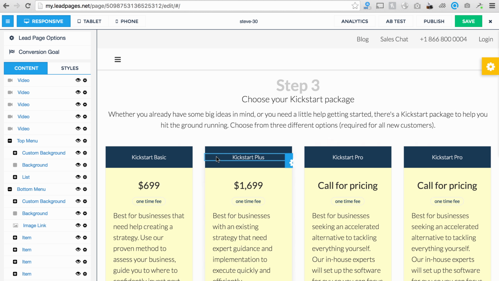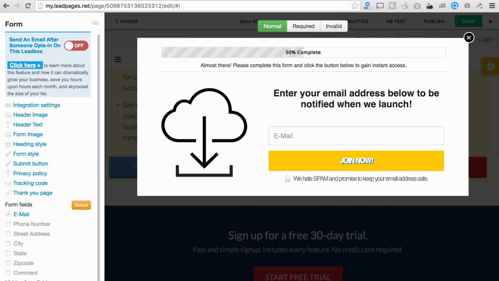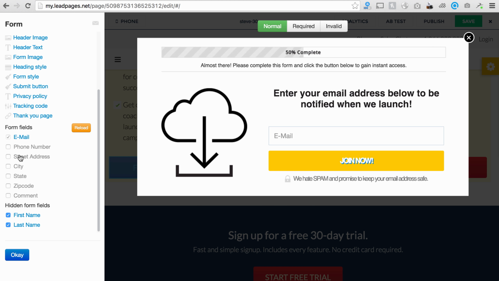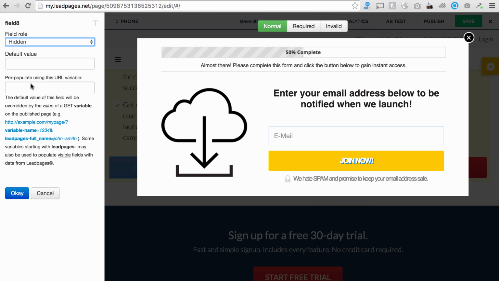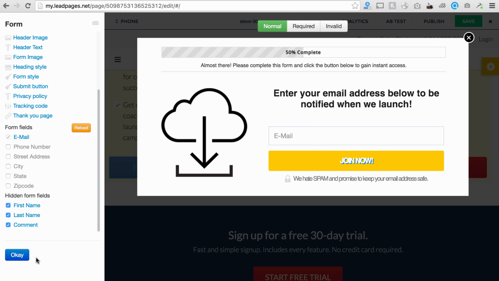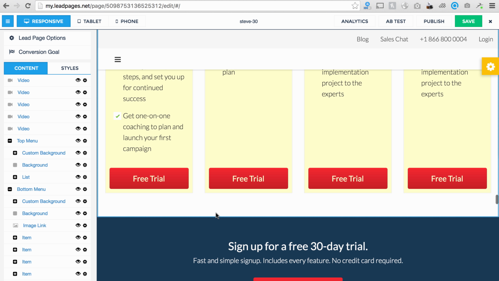So the way that one would work, it'd be the same way. You would just click here, and then you would add another hidden field. Come down here, show advanced options. So you can choose any text option. I'm going to choose comment, and then make that hidden. And then we'll call this step 3, option 1 as the default value, and step 3 as the pre-populate this using this variable. Okay, so I'm going to add that third one on, but that's exactly how it's going to work. And that's it. I mean, it'll work.